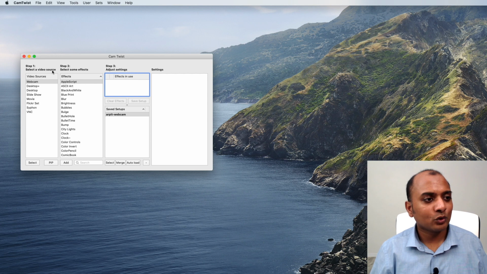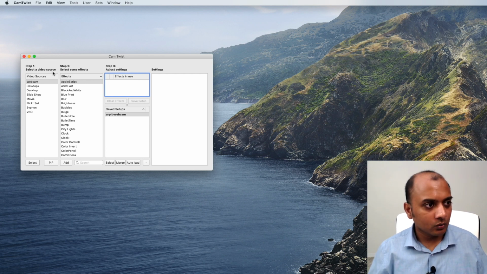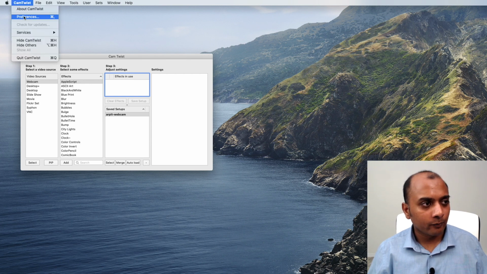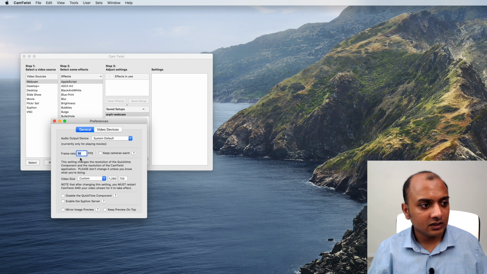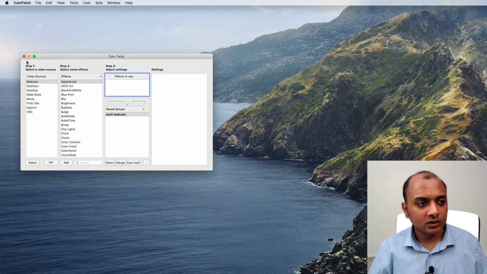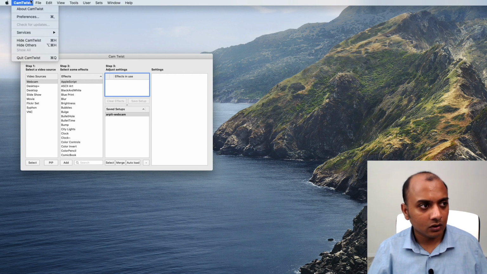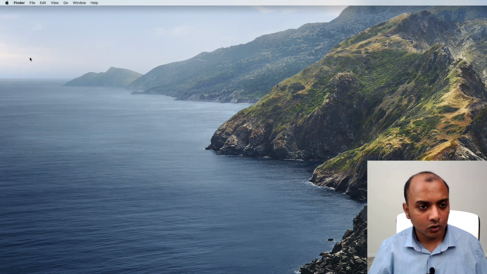So this is what CamTwist looks like. This is the main window. And to start with, the first thing that you've got to do is go to the menu and go to preferences and change the frame rate to 30 frames per second and change the video size to 720p. You can either select 720p from here or select custom, but just 720p because you need a high quality video when doing your video calls. The default comes with a lower quality, so you've got to change the video size and the frame rate. And once you do that, you've got to restart CamTwist. So I'm going to exit CamTwist and then I'm going to open it again.